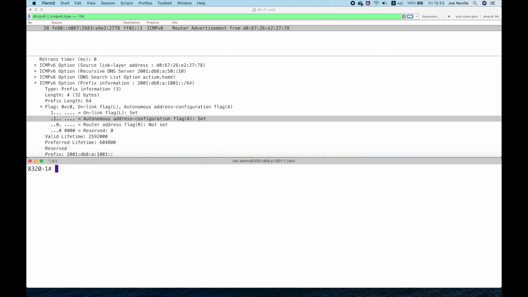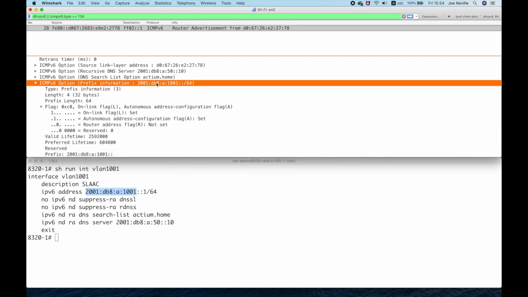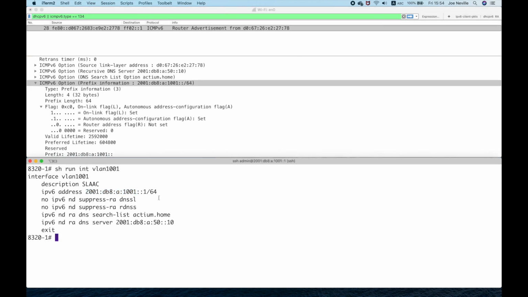Okay, here's the configuration then for the layer 3 interface. This is the important stuff for us. I've given it a description of SLAAC, and I put an IP address on here, so 2001:DB8A:1001::1/64. So that's where the 8320 is taking the prefix to add into its RA here. But I should say that by default, CX devices suppress their RAs, so they won't send.